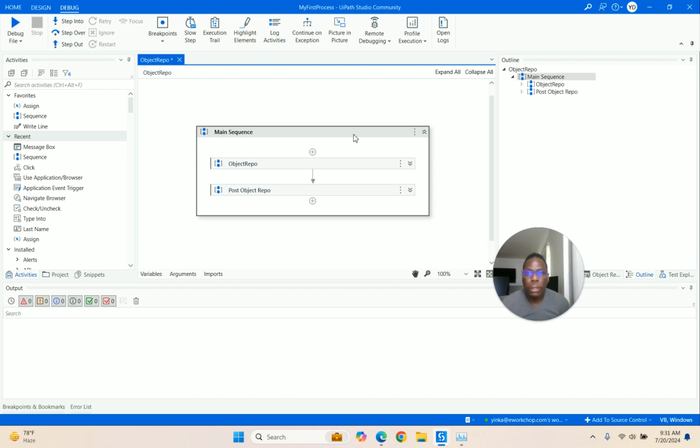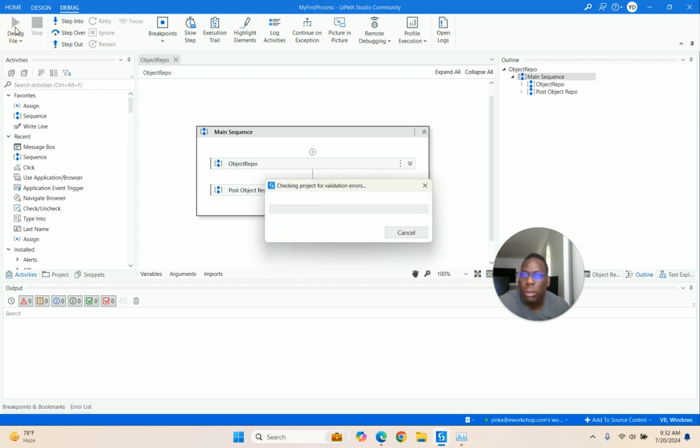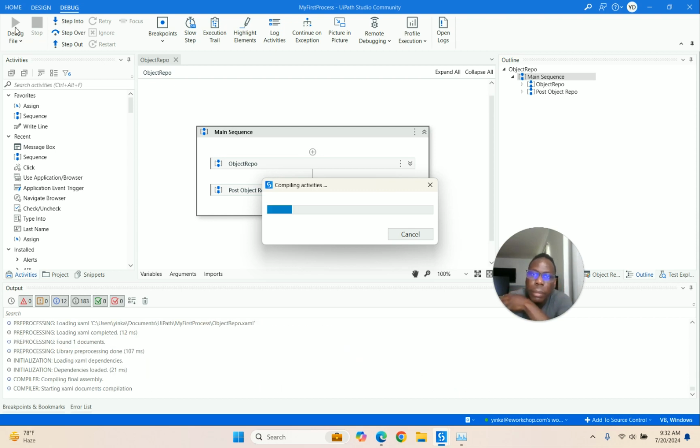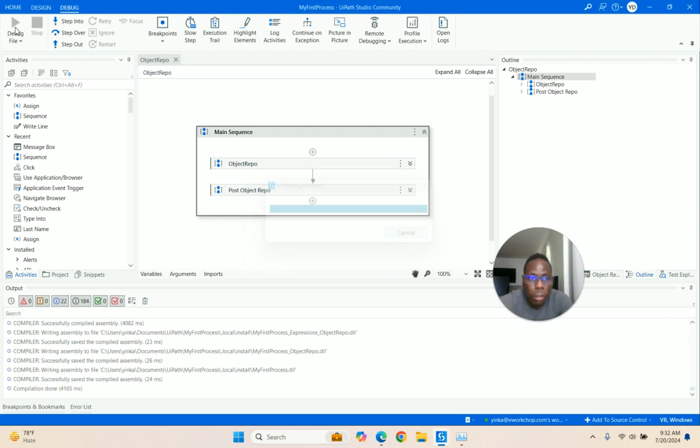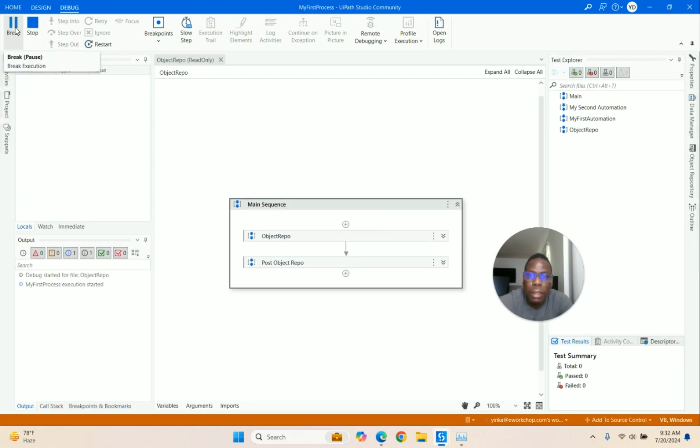So before we go on, make sure that these two are in place because it's important. Now if I hit the debug button here, this blue button, and I wanted to test my process, what will happen is pretty straightforward. It's going to just go through everything that we've done, and if there's any error, it'll throw some kind of loud red warning.